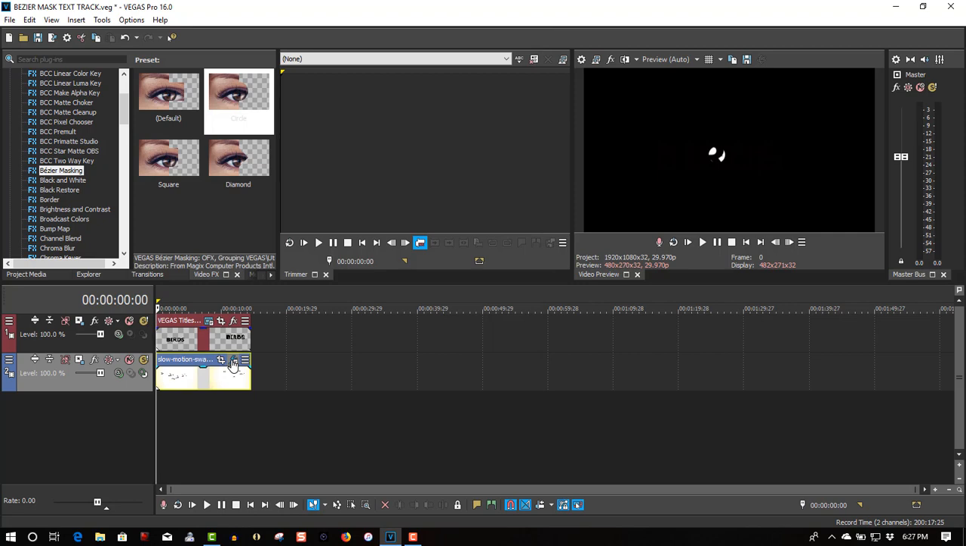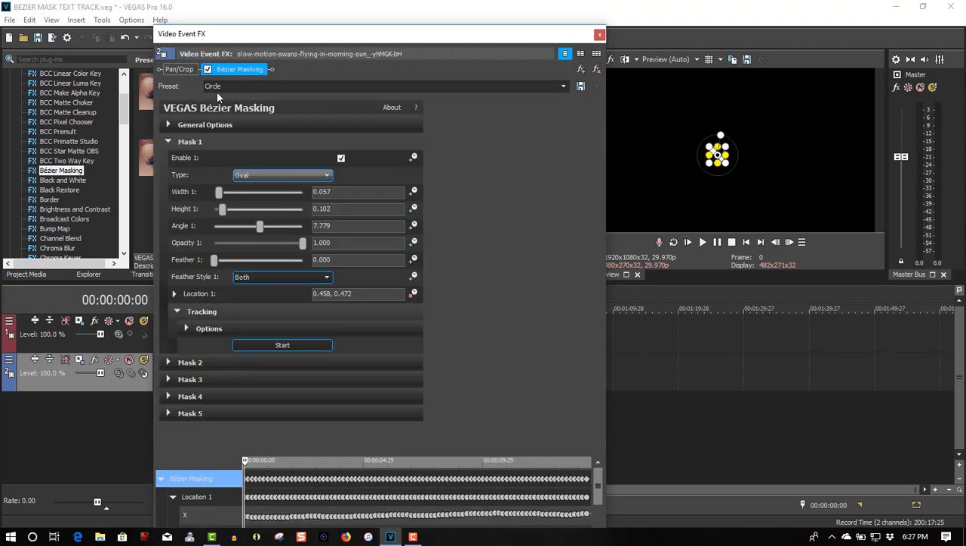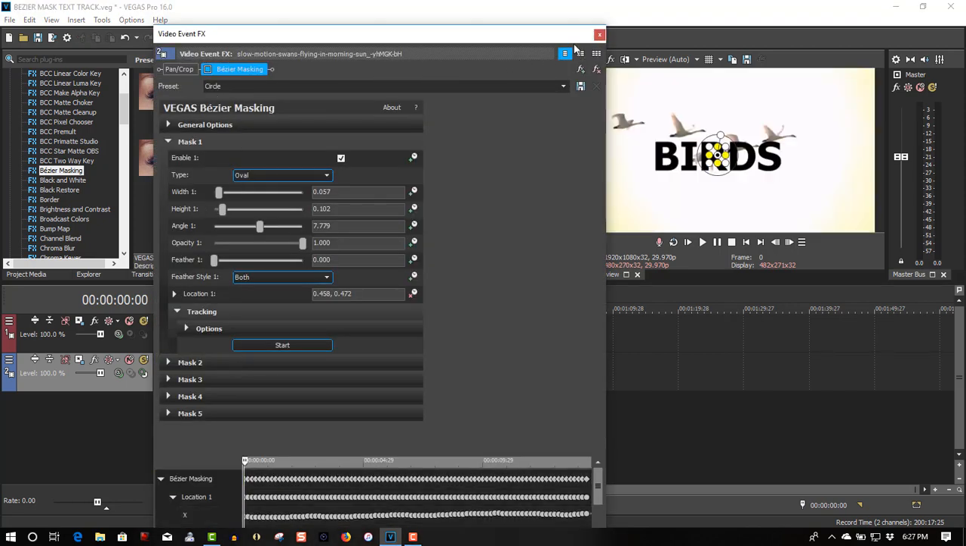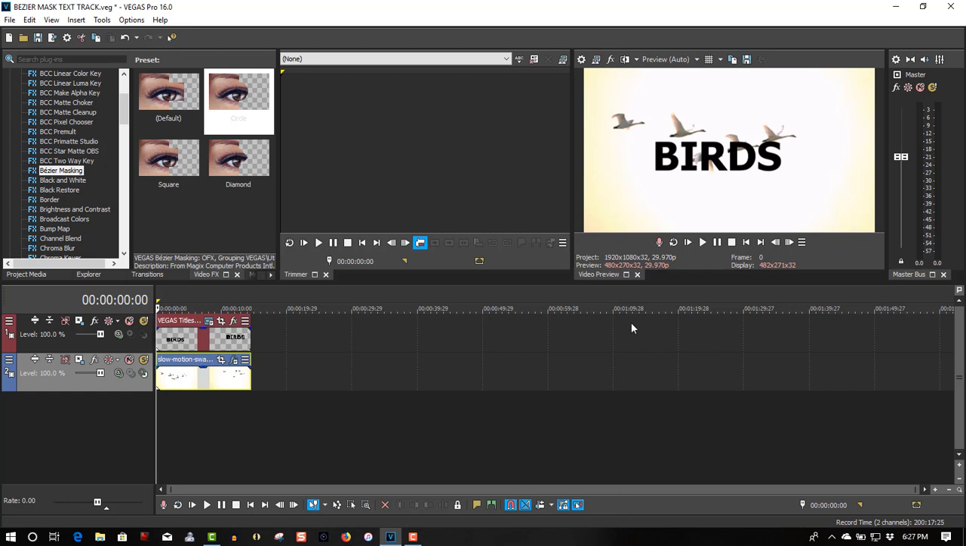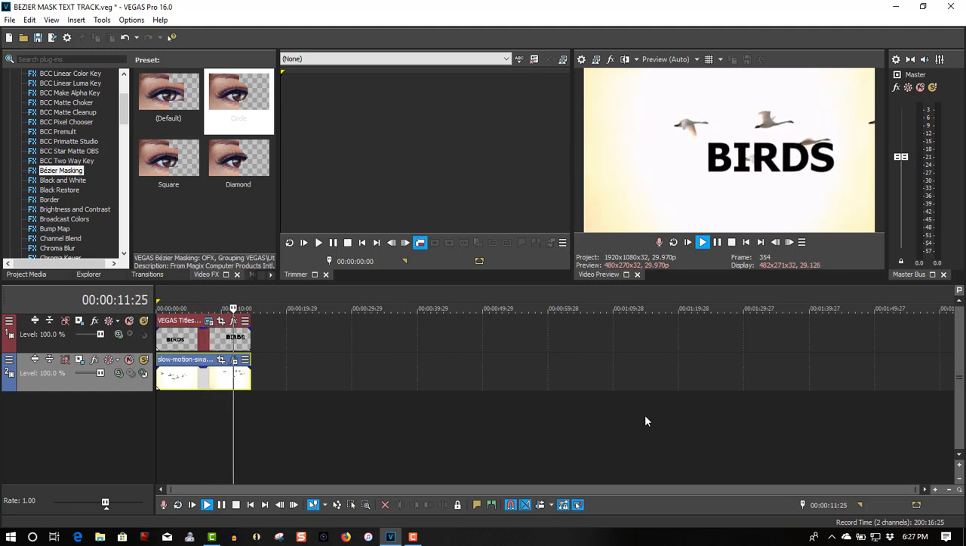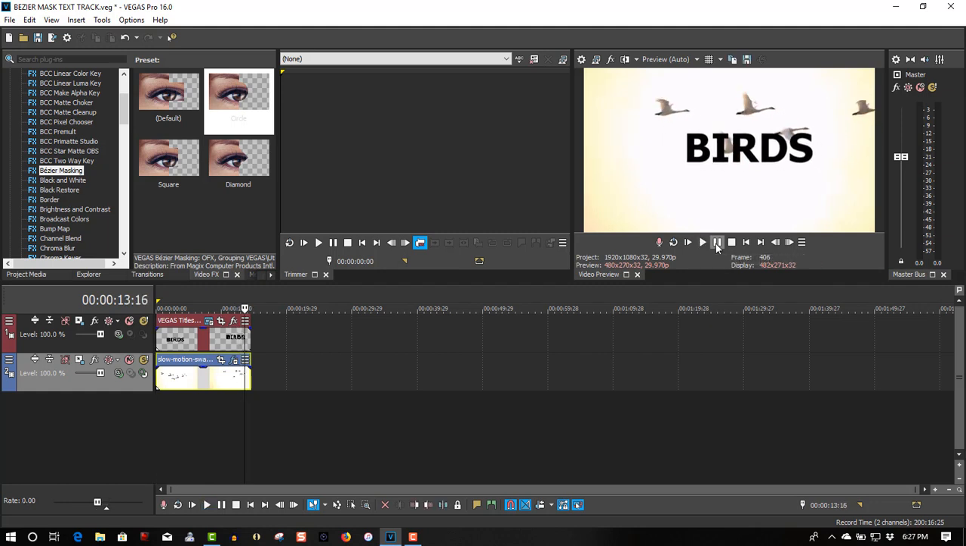Now you can go back to the FX on the second track and uncheck Bezier masking. Now when you play this back, the text is tracked to the bird, so it works really, really well. So that's all you have to do to motion track text in Vegas Pro 16.